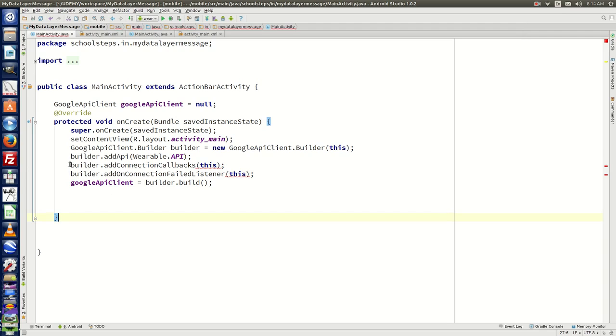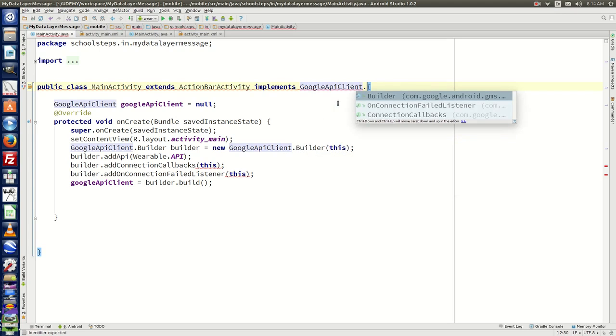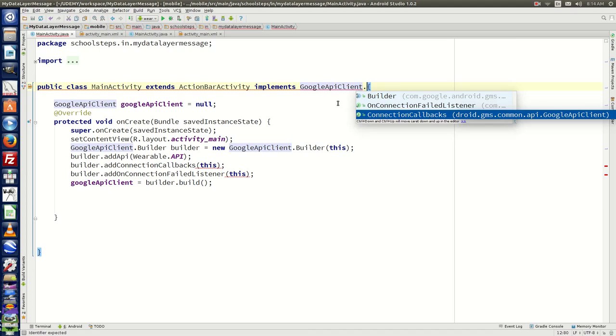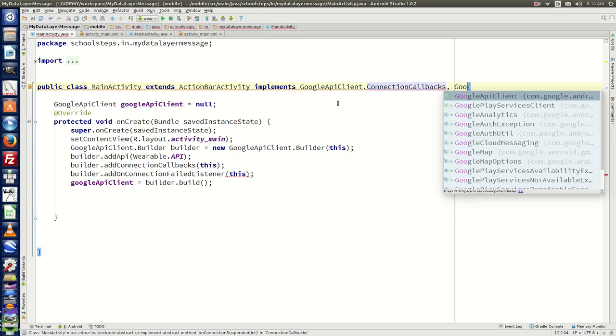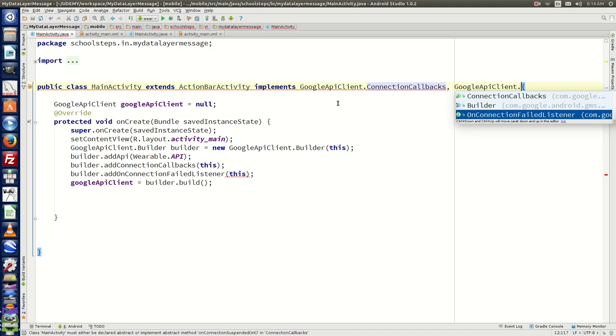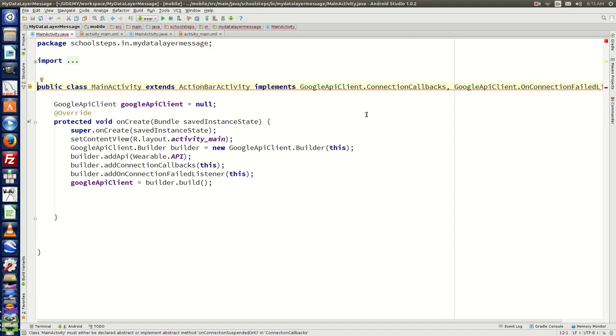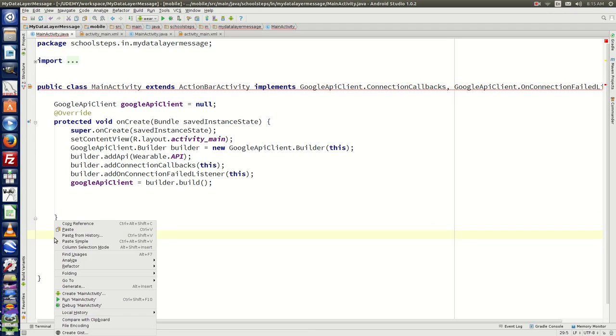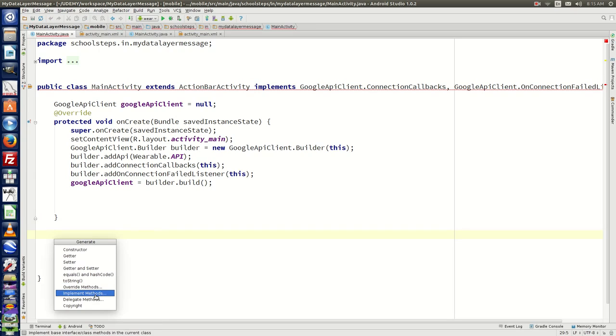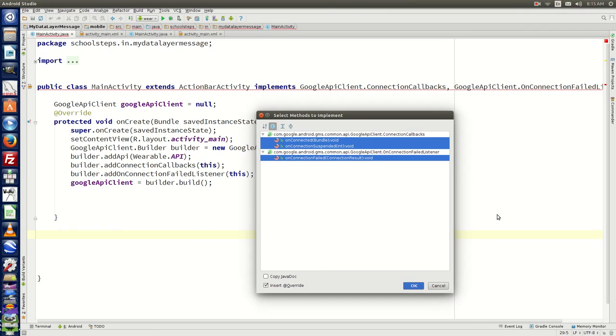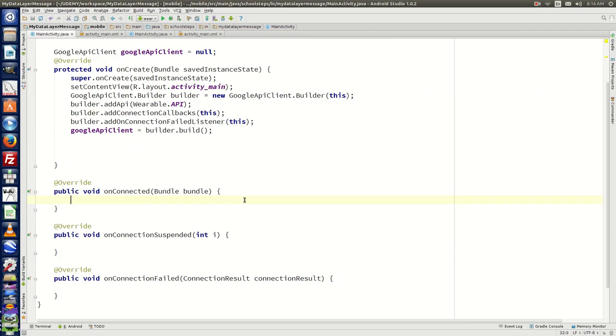Now further, if you observe, these two lines are giving us an error. So what we need to do is right here say implements GoogleApiClient.ConnectionCallbacks, which is right here, and GoogleApiClient.OnConnectionFailedListener. Now further we need to implement the methods required for these interfaces. So right here, right click, go to Generate and go to Implement Methods. I repeat, go to Implement Methods. You will get all the required methods. Click on OK and save it.